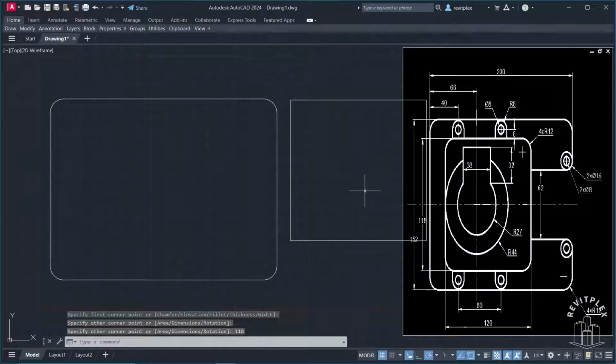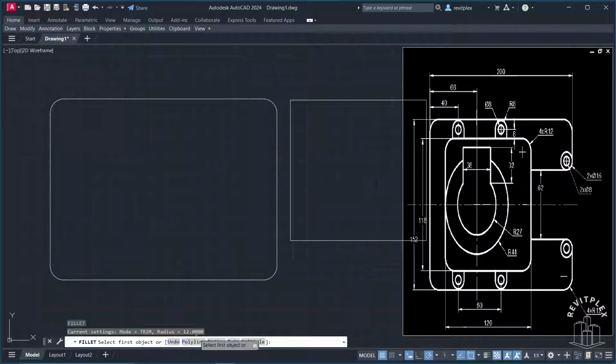Now after that, again I'm going to apply the same fillet, because if you look at the fillet of that, the fillet of that radius is 12 again. So fillet and then click on polyline, because the radius is already set, so you don't need to define it again. Click on this line here.